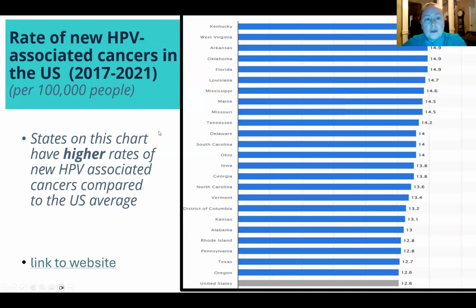This is the rate of new HPV-associated cancers in the US. And what I did here was take a screenshot, and I know it's a lot of information, a lot of bars, but if you're on this particular slide, that means that your state has higher rates of new HPV-associated cancers compared to the US average. Once again, I've got this link on the slide so you can go back and find your state if it's not on the list.